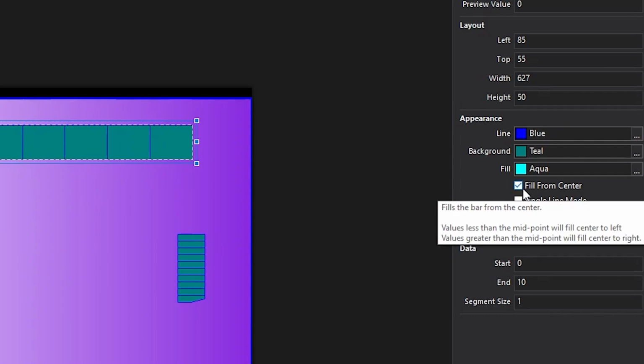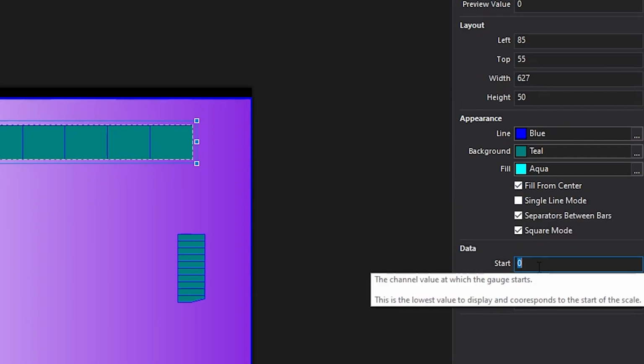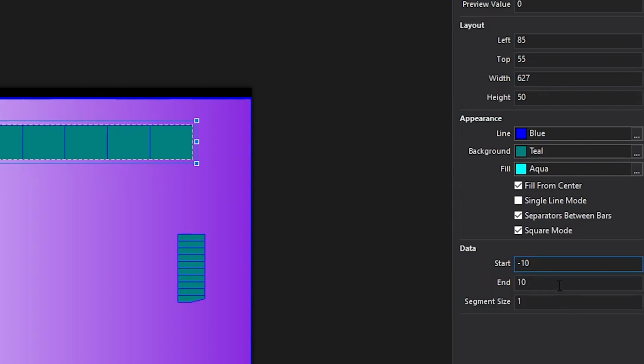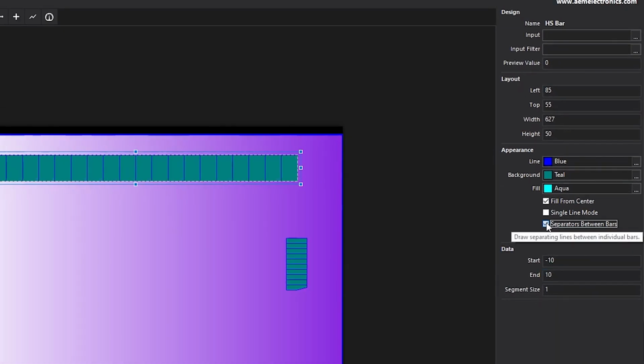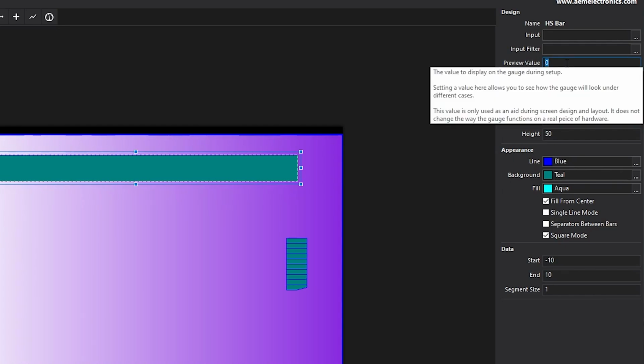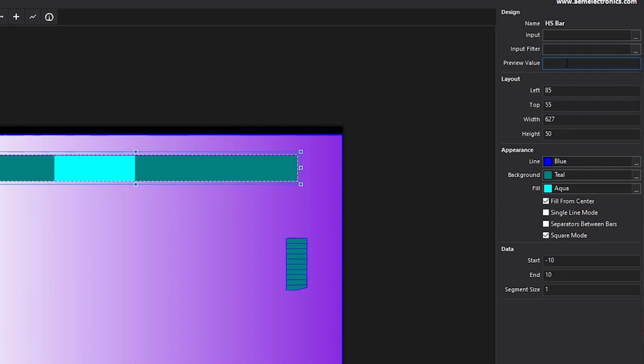So a good example of this, where this could be used, is in your lap time. So we could input square mode, fill from the center. We'll have the start set from negative 10 and then the end at positive 10. We'll also remove these bars, give it a little bit of a cleaner look. Check this out. Preview value, -5, dips down to the left. Preview value of 5, the bar fills to the right. This gives you a great sort of slider to use for your lap timing, or even for your positive and negative Gs if you're using the vehicle dynamics module. Gives you a great visual on what's happening at a given time on track.